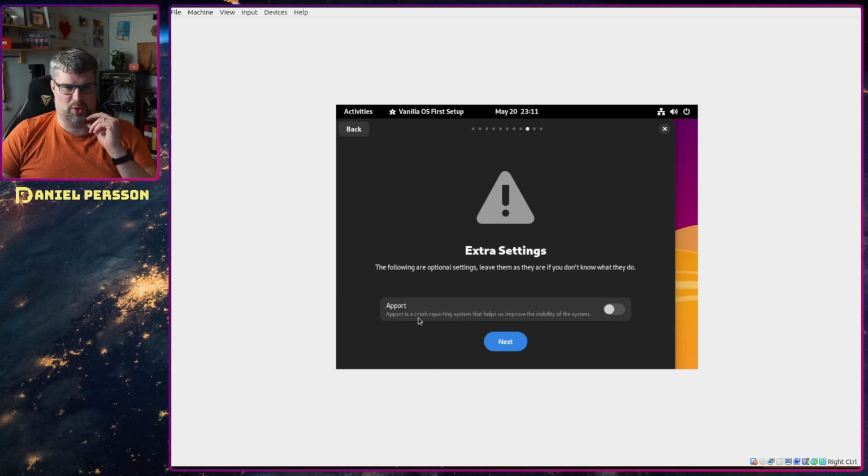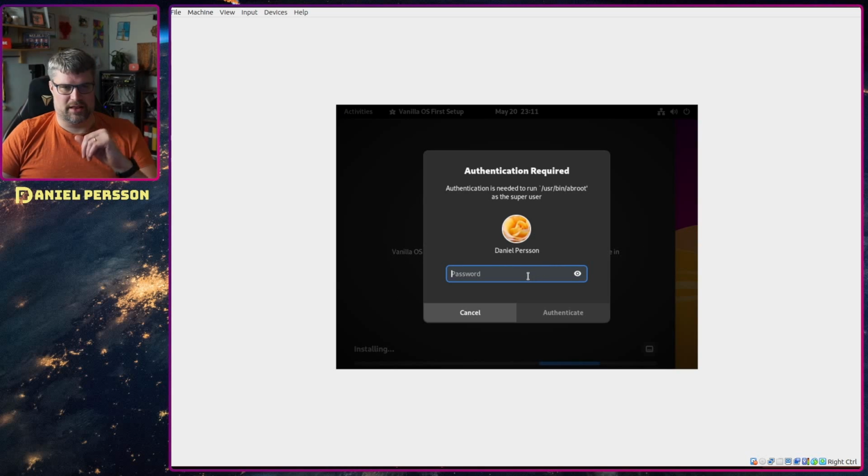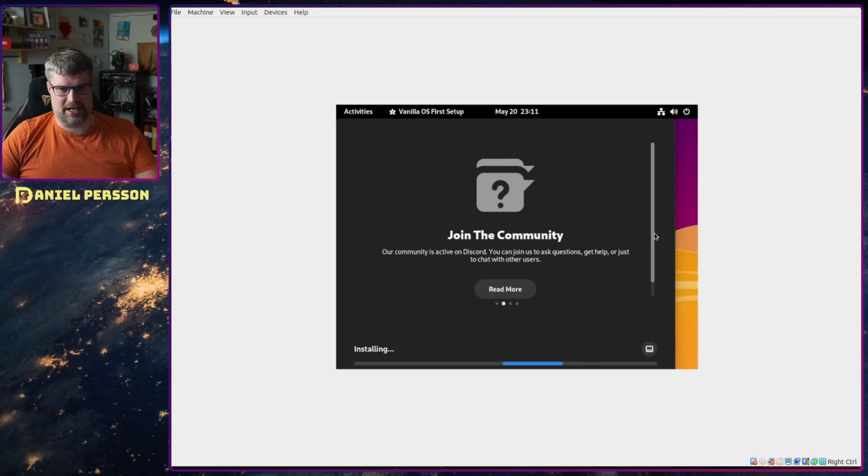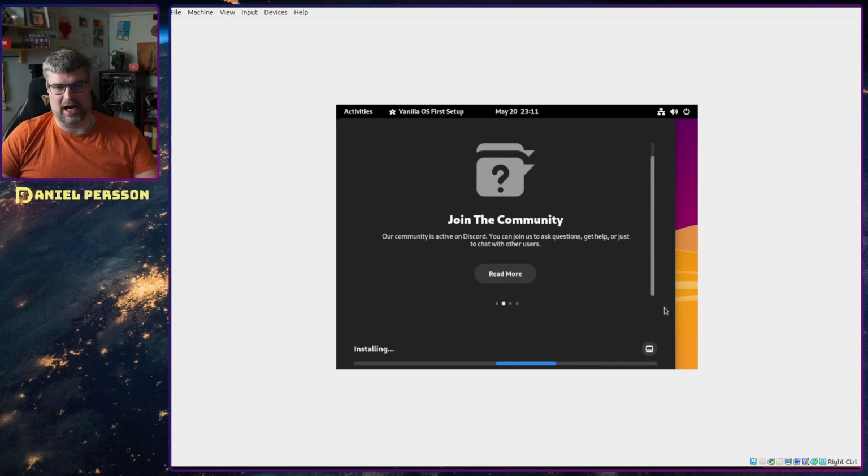And then we have Apport, a reporting system that helps us improve. Let's do that. Always want to help a developer in need. And then we want to enter the password again for it to do more intrusive things. And now it's actually installing. And this process will take a while.